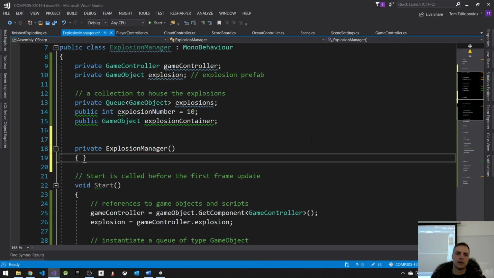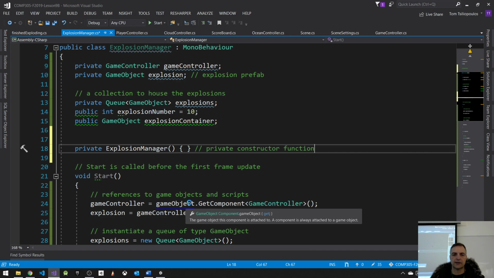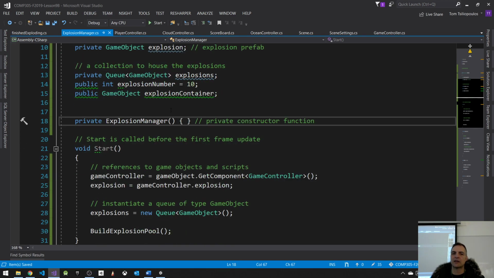Okay. By the way, you can put this on one line. It's okay. Style-wise, it may not be cool, but this is your private constructor. Private constructor function. Okay? That's what this does. Next, once you've made this private, the only way this thing can be instantiated, well, it's not the only way because it's MonoBehaviour, but the only way that it can be instantiated under normal circumstances in C# is if you somehow use the getInstance method.